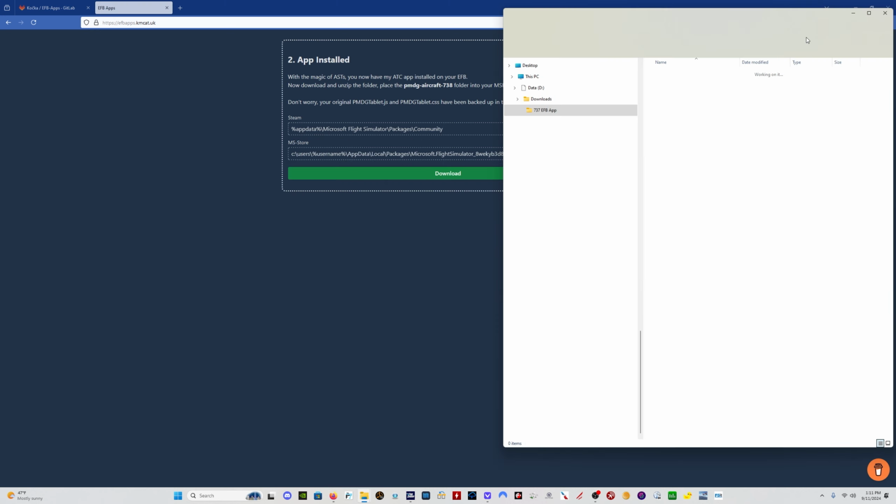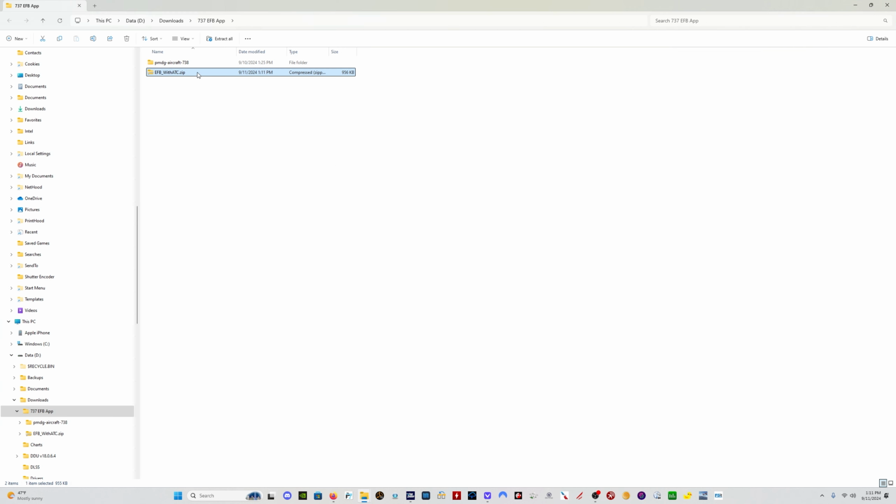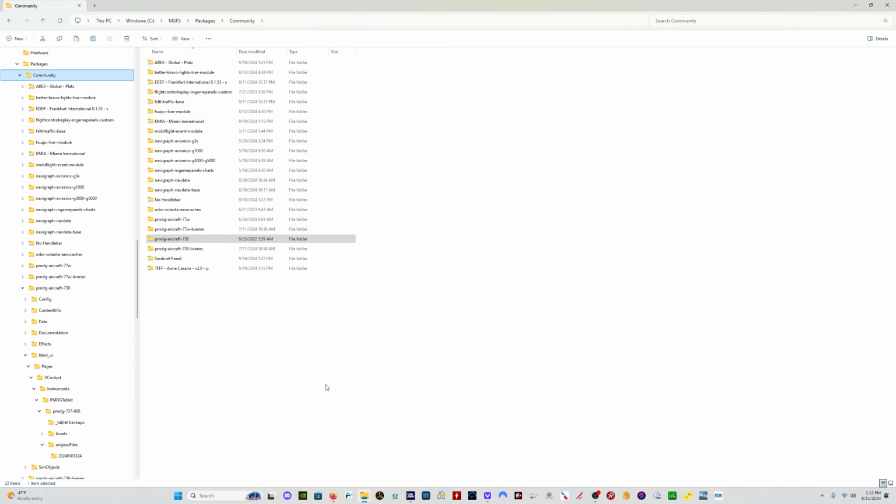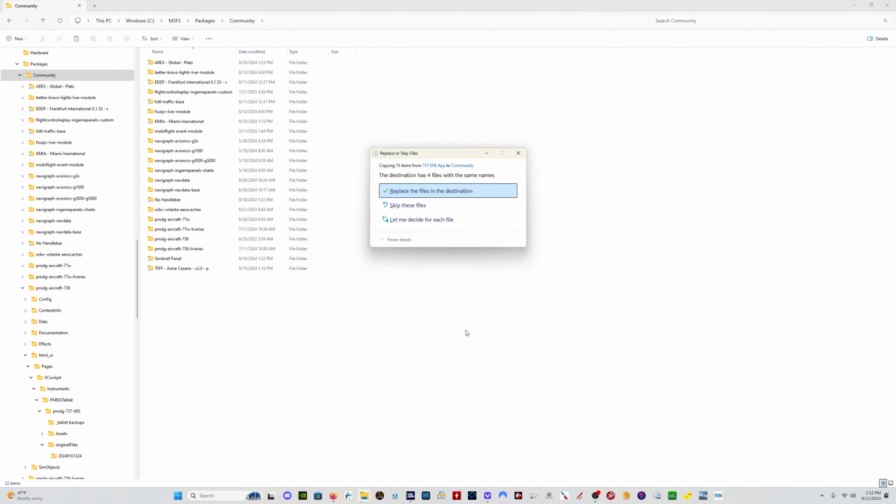And you open wherever you have that folder saved, and then you're going to have this PMDG-aircraft-738, because I'm using the 738, you're going to have that little folder. Now you simply copy that folder, come to your community folder, and paste into your community folder. You don't have to select anything, just click paste, and it's going to ask you to replace the files in the destination. And what that's going to do is it's going to replace the files in your PMDG aircraft 738 folder for your tablet for you. You don't have to do anything.